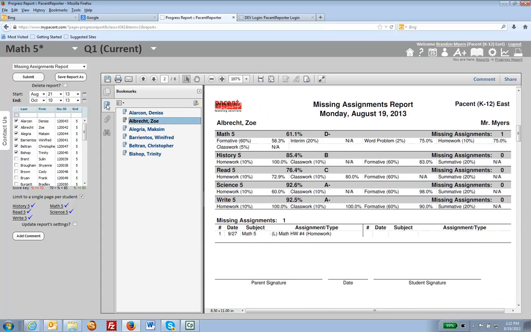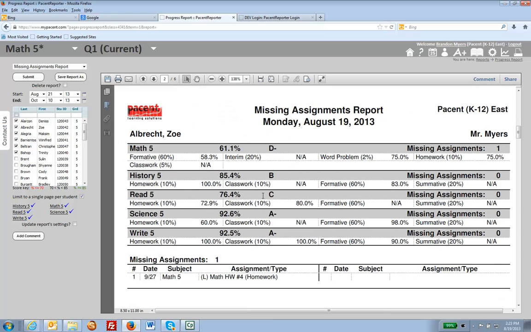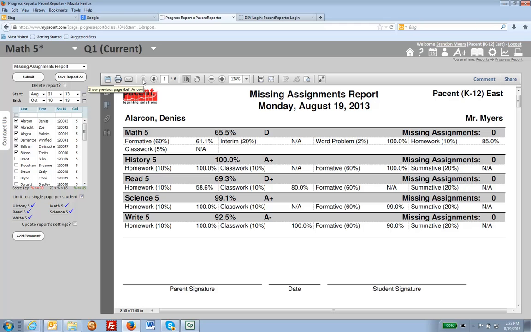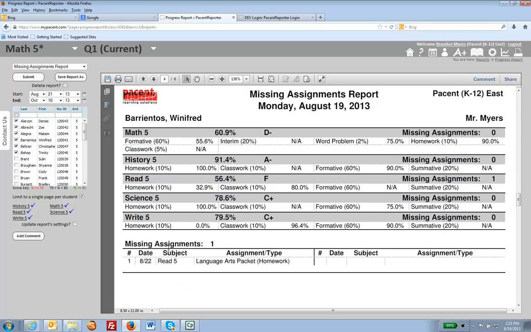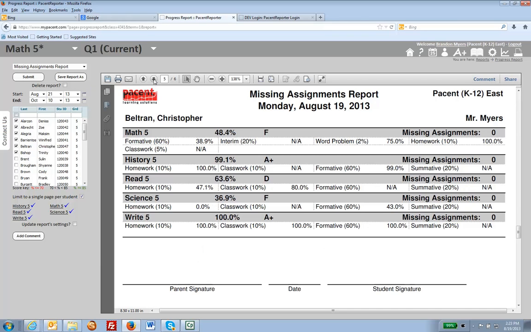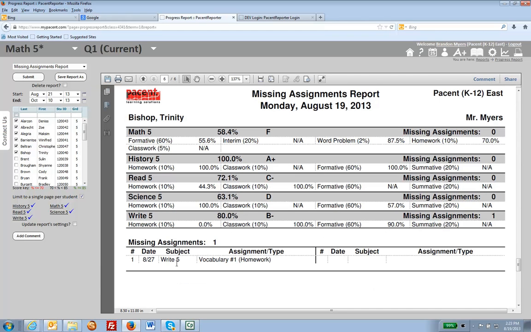Okay, so in this case, I can see that Zoe is missing a math assignment. My next student, let's see, no assignments missing for Dennis. Maxim is not missing anything. Here's a missing reading assignment. And let's see. And here's a missing writing assignment. So all of the missing assignments will show up.